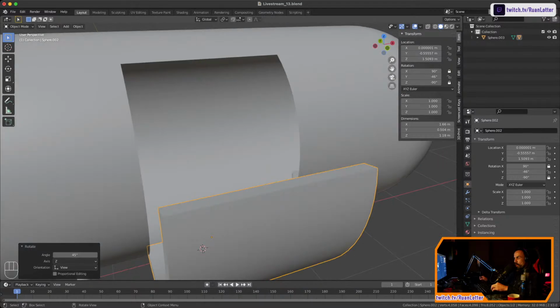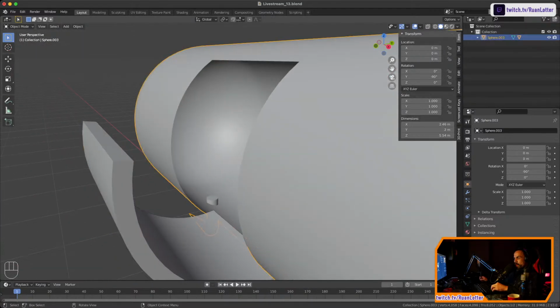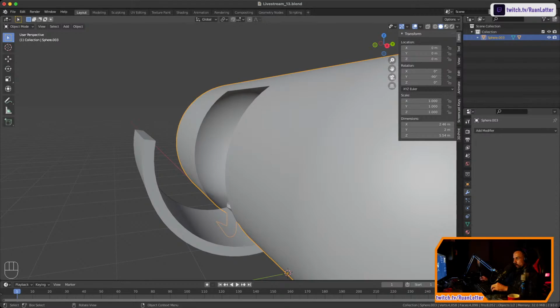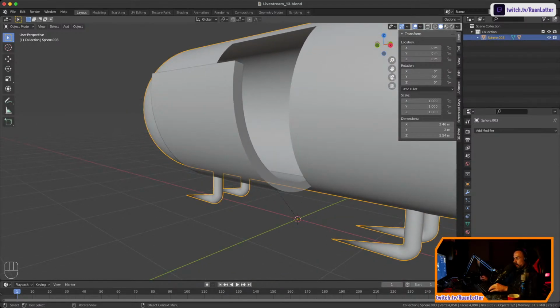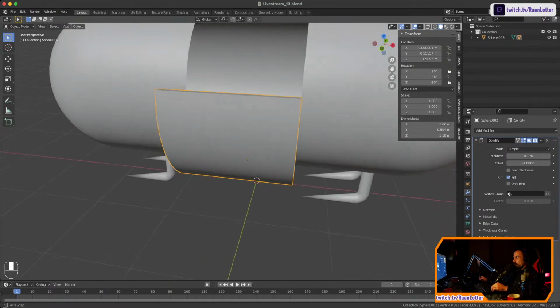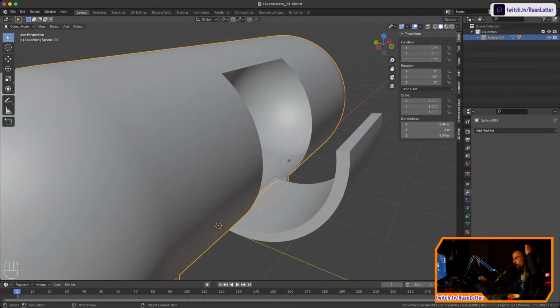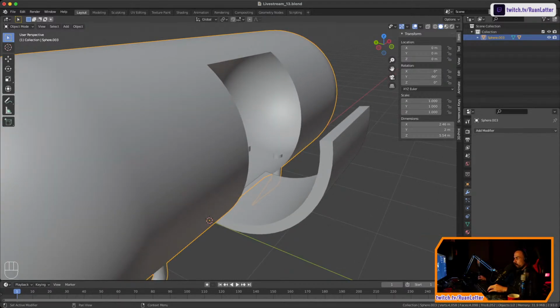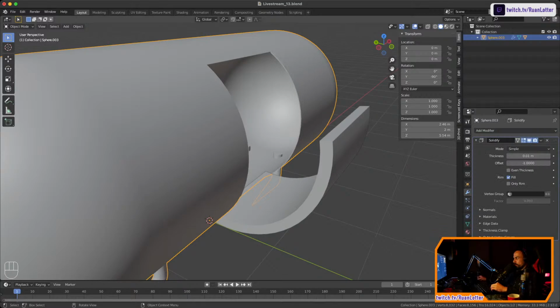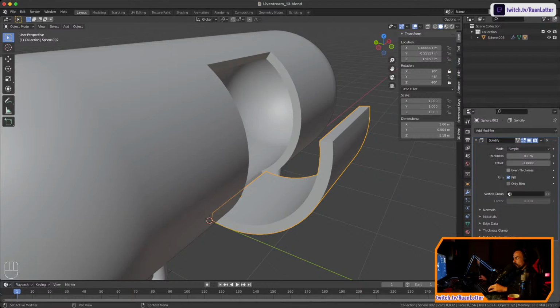What's happening with our ship? It lost the little solidify. I think when I separated the feet out again, I did something weird there. So I'm just going to add this back, the solidify, and then we want this at 0.1. And maybe let's try this even thickness. Maybe that works a bit better.